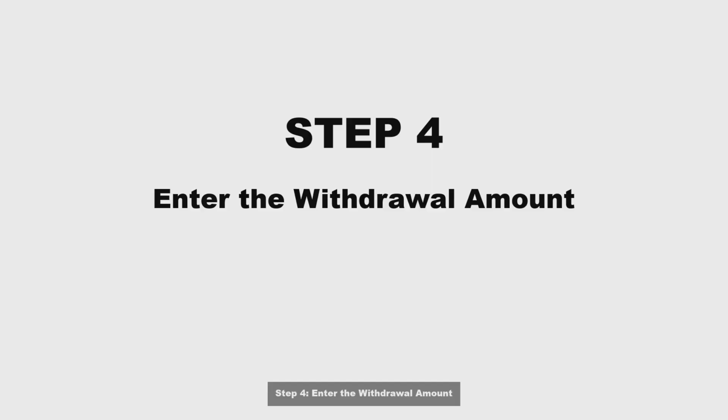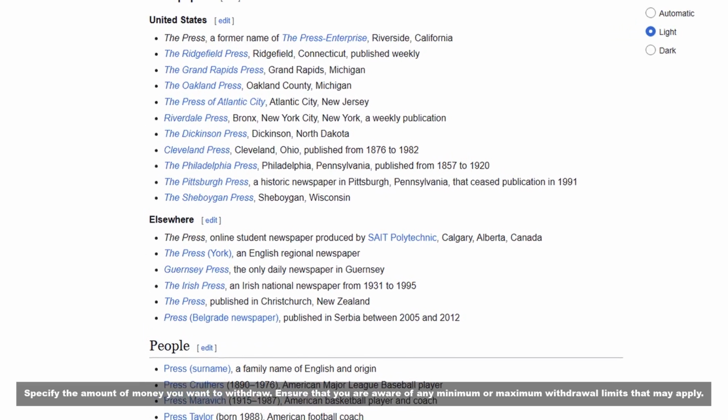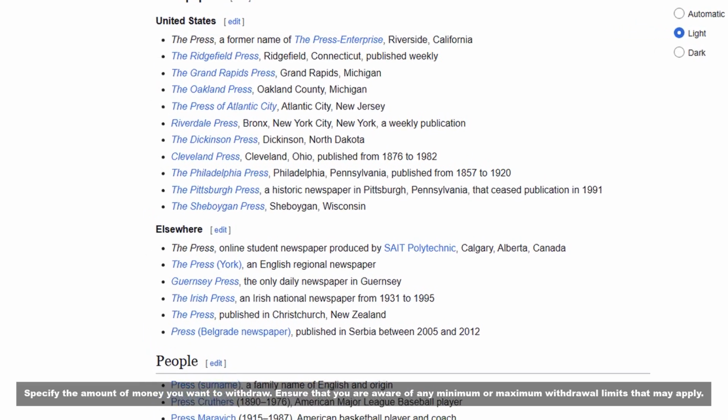Step 4. Enter the withdrawal amount. Specify the amount of money you want to withdraw. Ensure that you are aware of any minimum or maximum withdrawal limits that may apply.